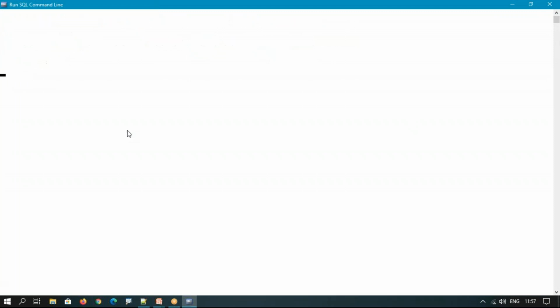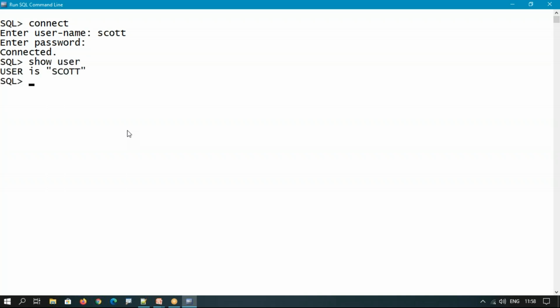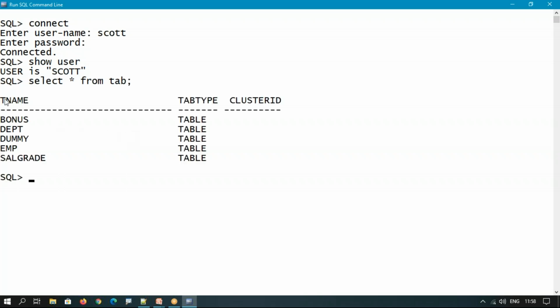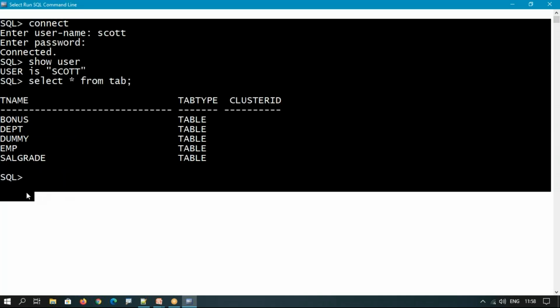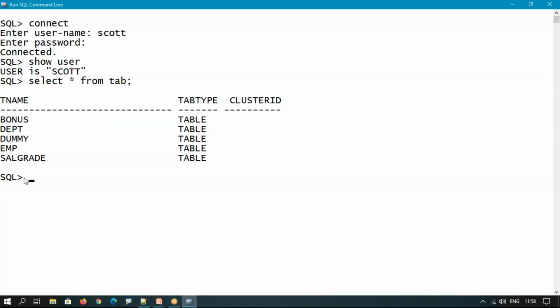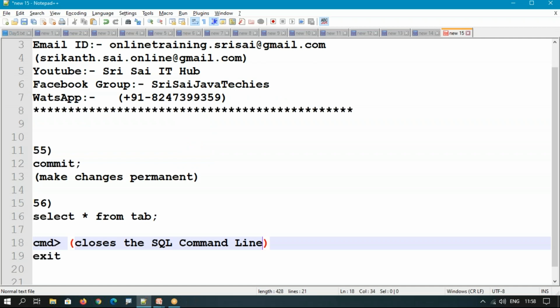Right, so simply say clear screen, connect. Now we have to connect with SCOT Tiger. Only initially we have to connect with system manager. From the next time we have to connect with SCOT and Tiger. Right, it is connected. Now say show user. Okay, so who is the current user? SCOT. Now simply say select star from tab. So under SCOT user we have 5 tables. Means all the changes are done permanent. Right, and finally we have to issue the command exit, exit, closes it.